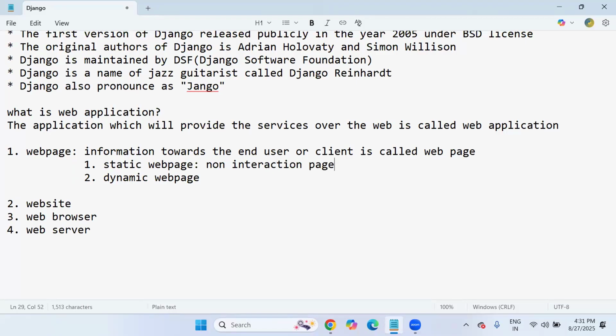Non-interaction page is called static page. Dynamic web page means user interaction page is nothing but dynamic page. So static web page means non-interaction page. Dynamic web page means user interaction page.